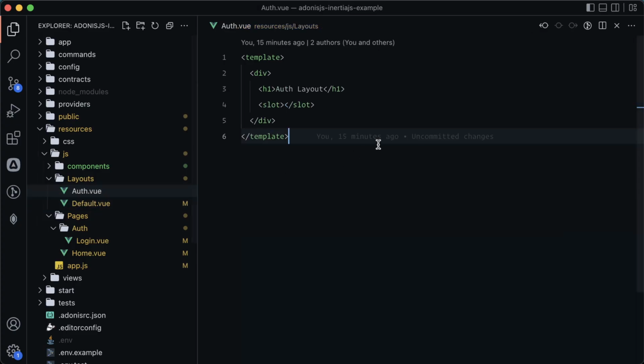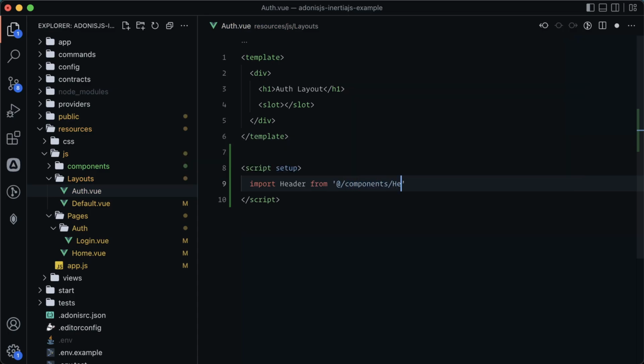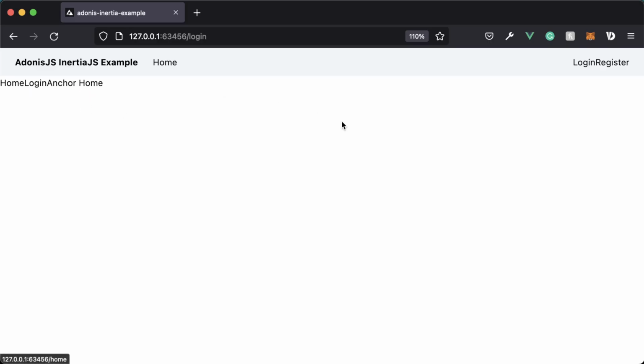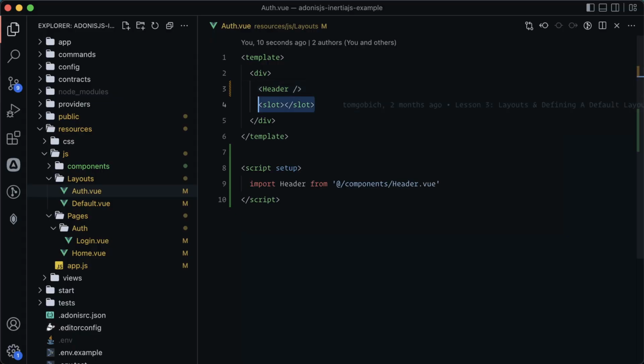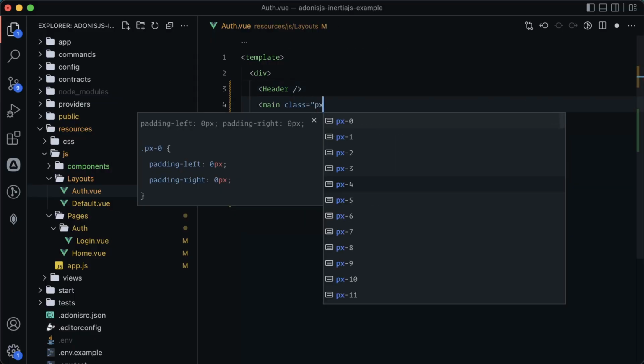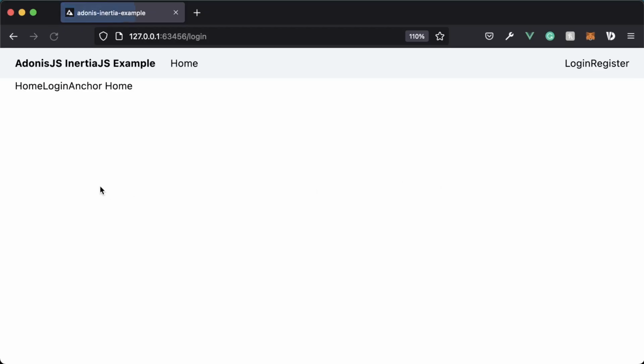And let's add this to our auth page here as well. So script setup, import header from @/components/header.view. And we'll replace our auth layout here with header as well. Give that a save, jump over to the login page here and test these links out here as well. We know that register doesn't quite work yet. And let's replace this slot here with a main class px-6 so that this is lined up as well. Give that a save, and there we go.